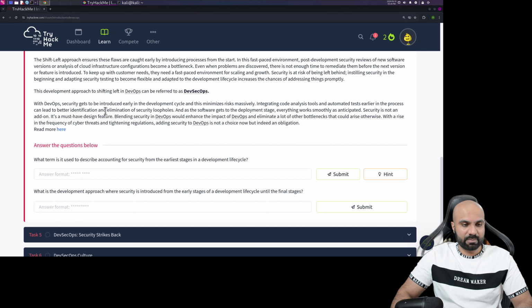So it really depends where you are, how mature your process is. And elimination of security loopholes. As the software gets to the deployment stage, everything works smoothly as anticipated. Security is not an add-on; it's a must-have design feature. In today's world, in 2024, it is a must. Before, it was an optional or add-on thing.